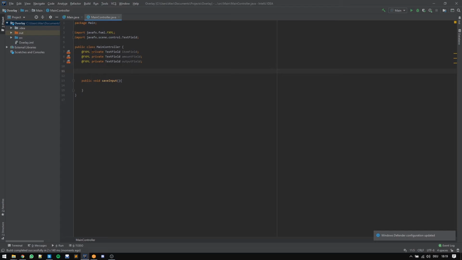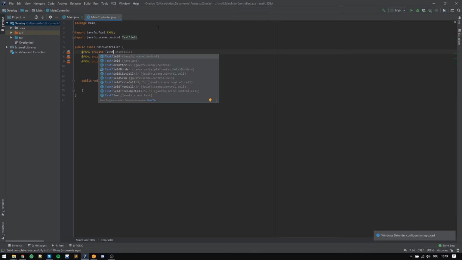By the way, when creating these text fields, you have to watch out that you use the JavaFX scene control TextField. So if you type TextField, there are these two classes from which you can choose. Just take the JavaFX scene control one and you're good to go.